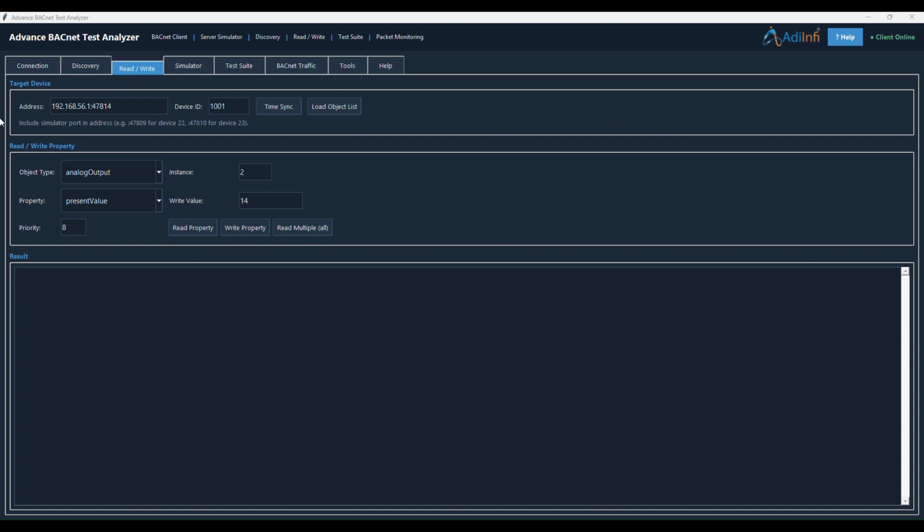The Read/Write tab lets you read and write BACnet properties on any device. Address is the IP and port. Include the port for simulators, for example 192.168.1.100:47809. Device ID is the BACnet device instance number.